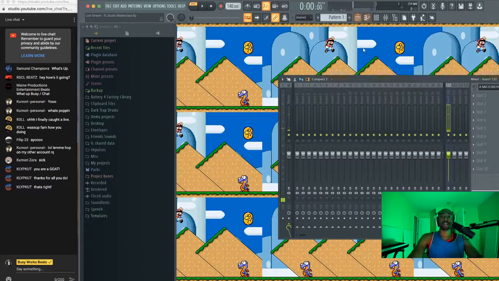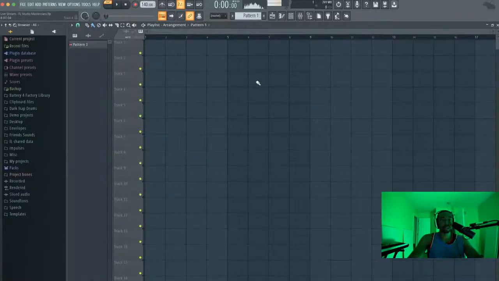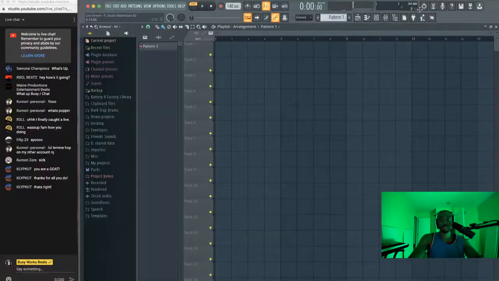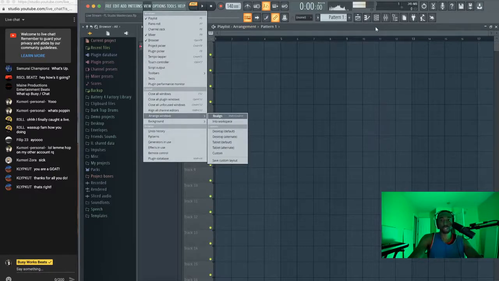Whenever you get lost, go to View, go to Arrange Windows, and go to Realign. If you ever get lost and you're confused and your stuff starts moving around, just go to View, then Arrange Windows, and then Realign.